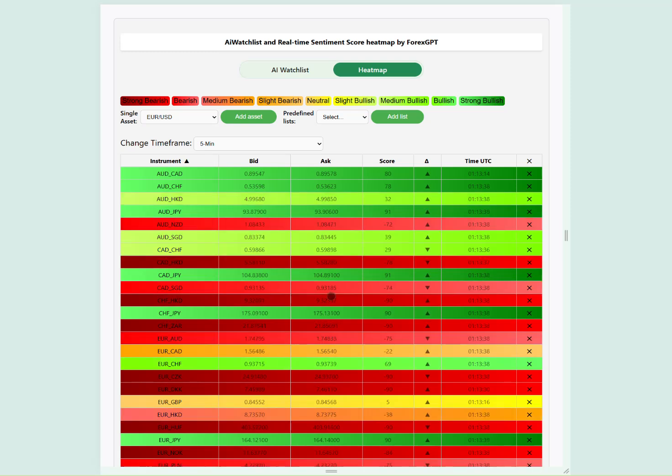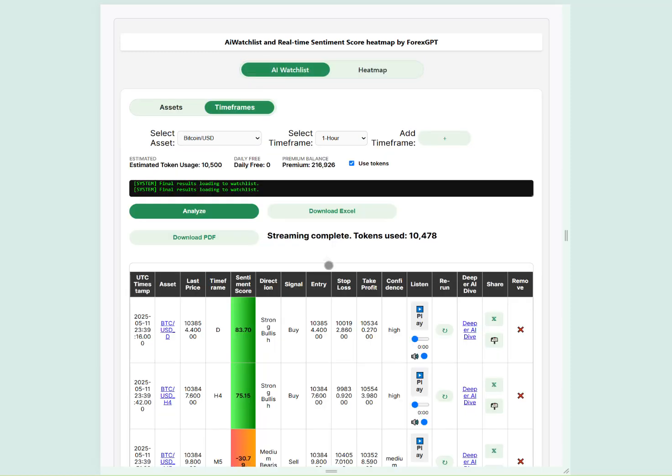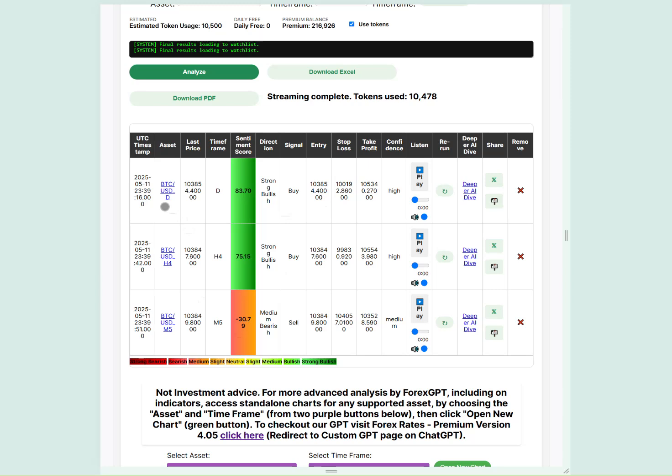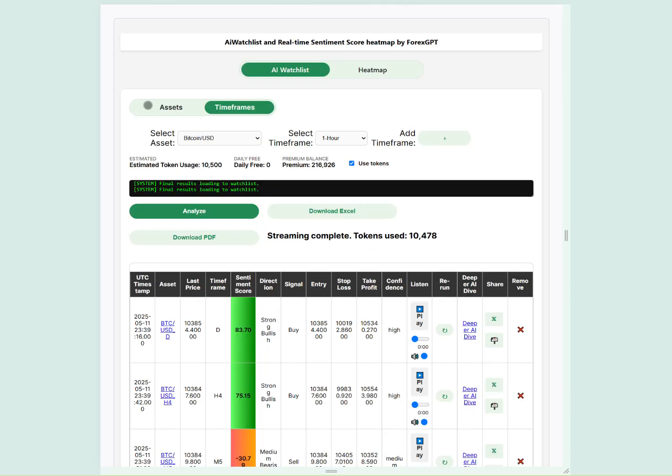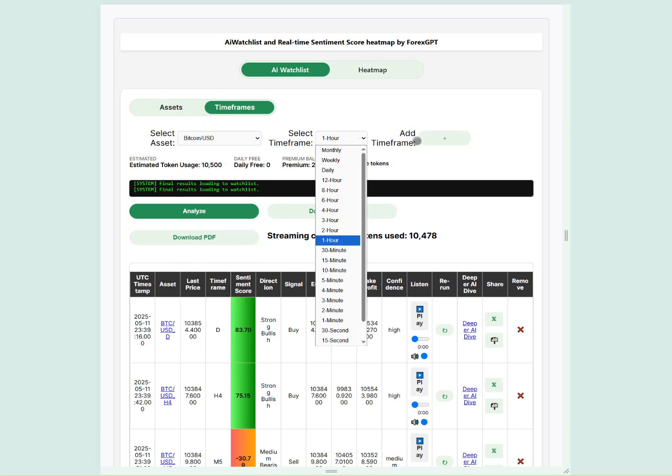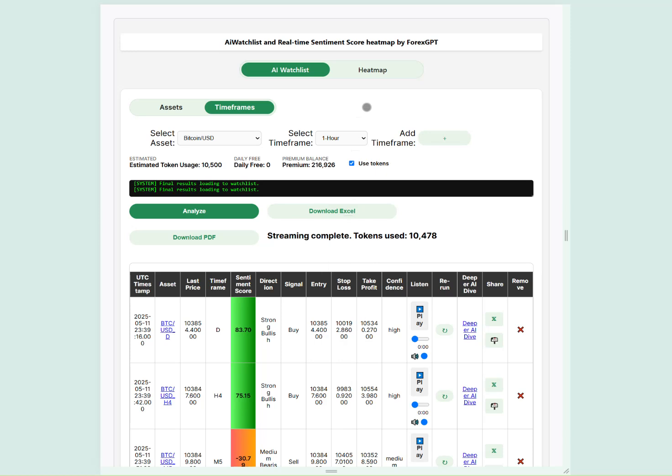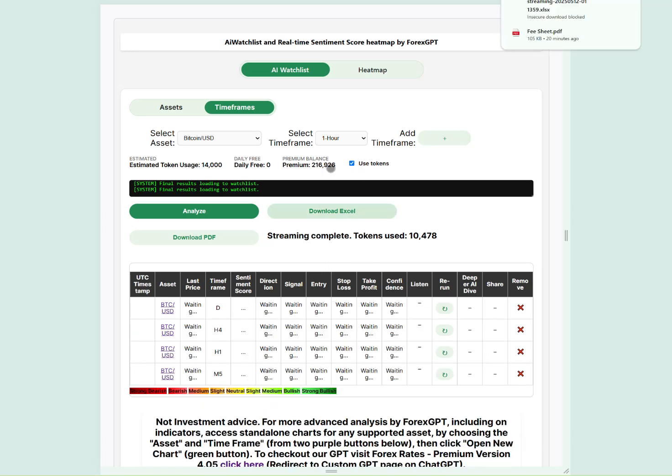We're here on the beta server checking out some new features. We have the AI watch list, which shows you analysis across multiple time frames per asset or multiple assets per time frame, depending on the mode you're in, assets mode or timeframes mode. You can select the asset, select the time frame, add additional time frames, and you can add up to 15 time frames per asset or 15 assets per time frame. You click the Analyze button, you get the results.